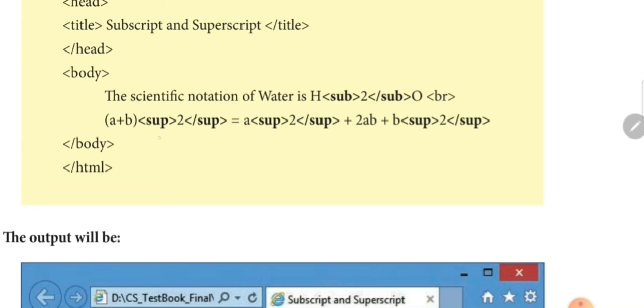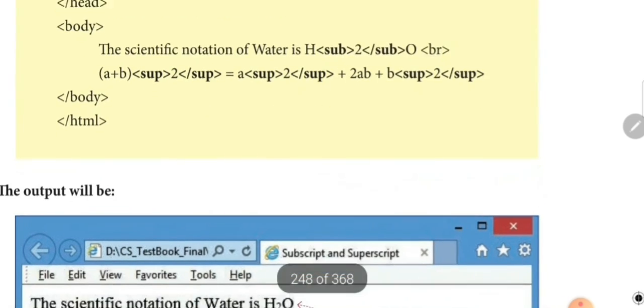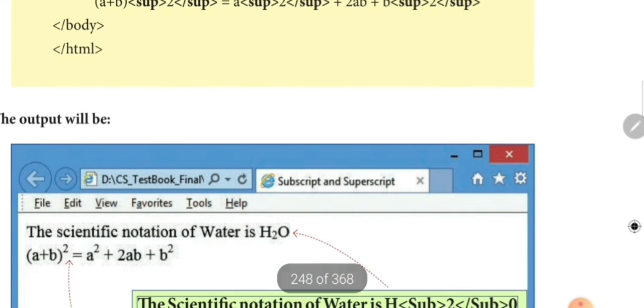So here the math formula: a plus b the whole square is equal to a square plus 2ab plus b square. So the 2 must be displayed in the super position. So here the tag used is sup. Okay, wow. It is going to tell it is superscript. So see here the output, how it is displayed for you.